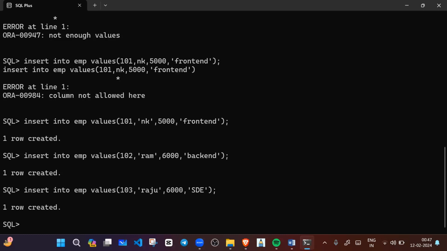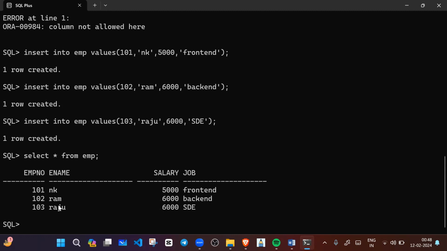Okay, so I want to show the data inside the table. How can I fetch the data inside the table? I will write select star from, what's the table name, emp, semicolon. So here is the data inside our table. Now we can perform the update operation.